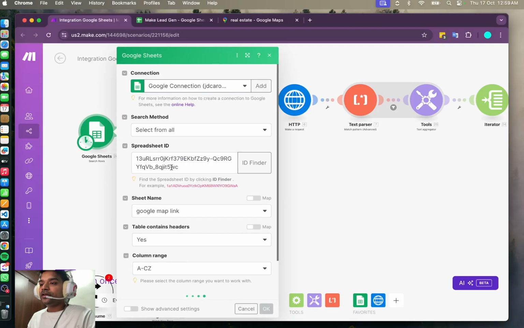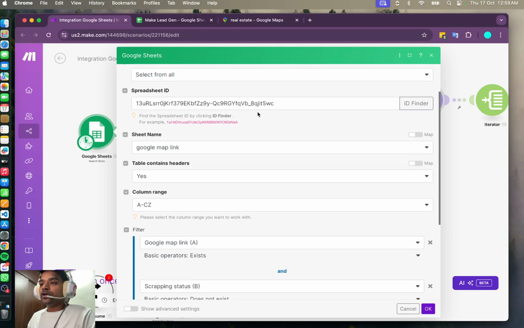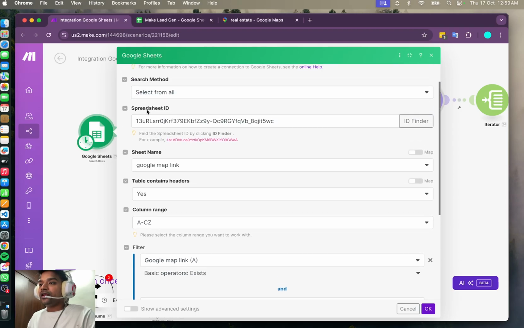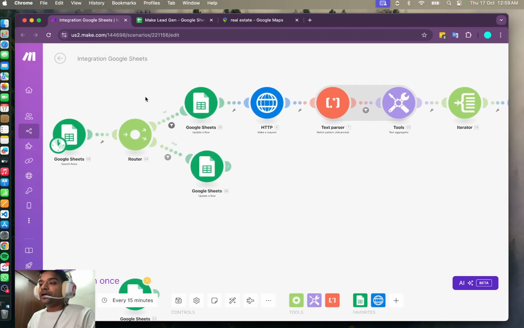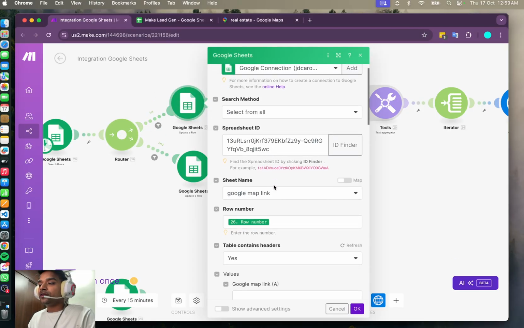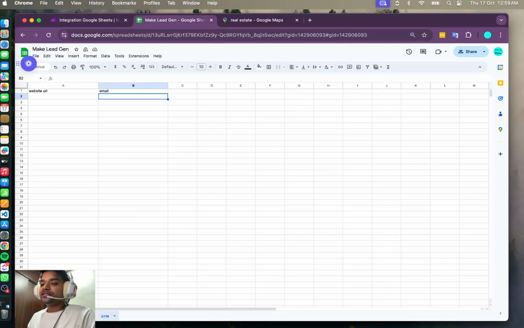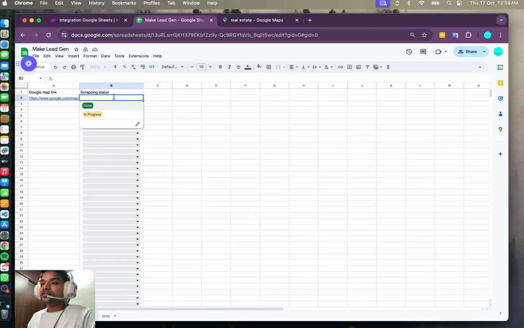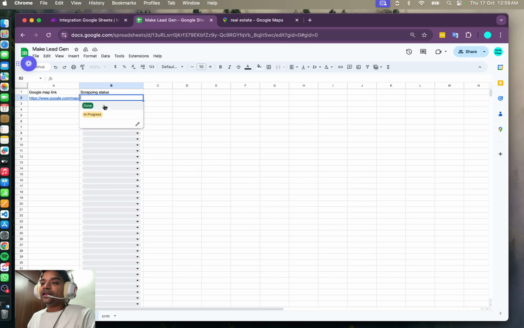This module basically searches for any new Google Map URL added. As soon as you add it here, the automation will pick it up, and then it goes through this route. What it does is change this scraping status from nothing to in progress, so that you know the scraping is going on. And once scraping is completed, it changes the status from in progress to done.